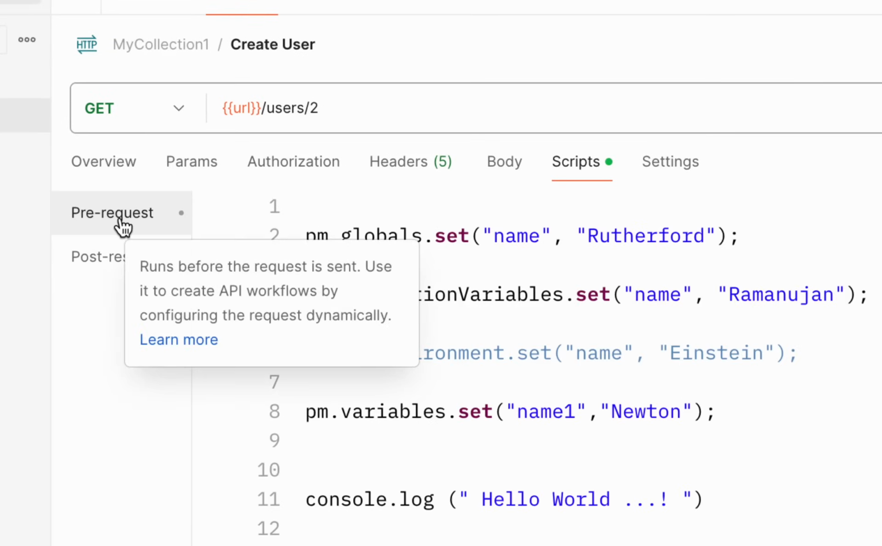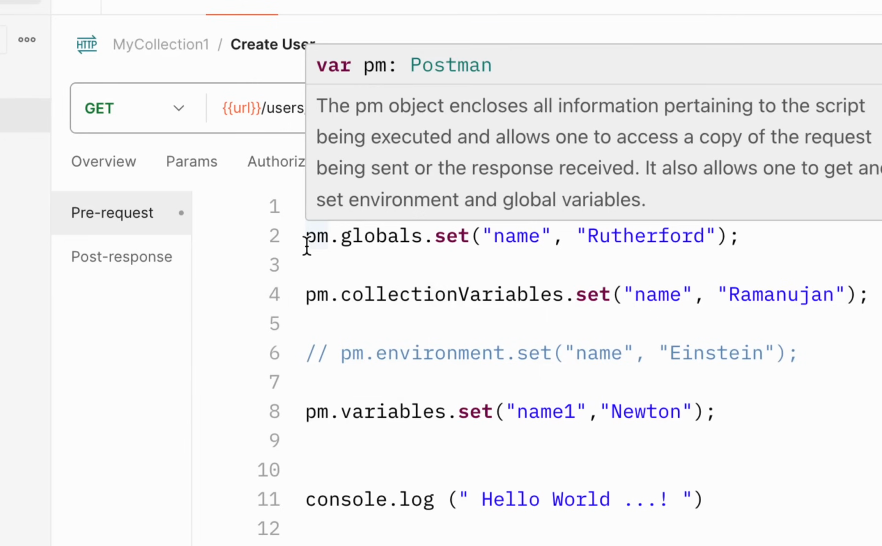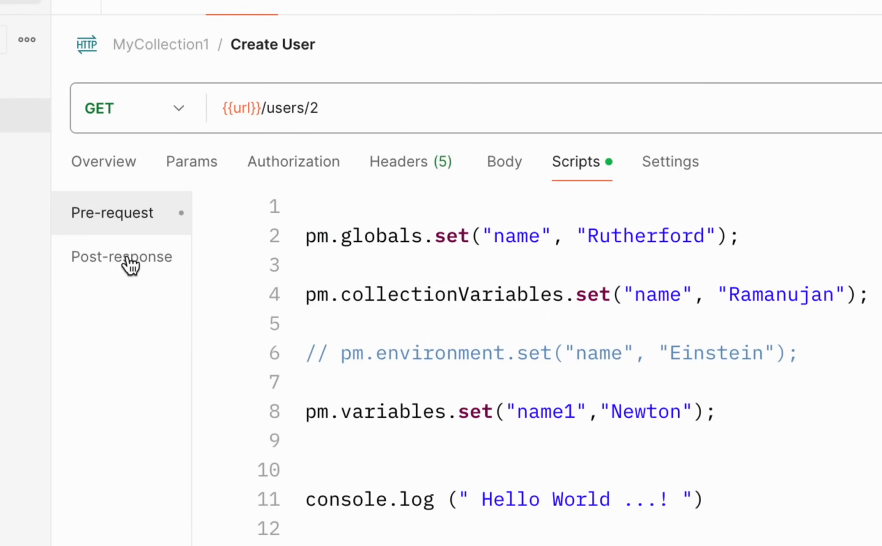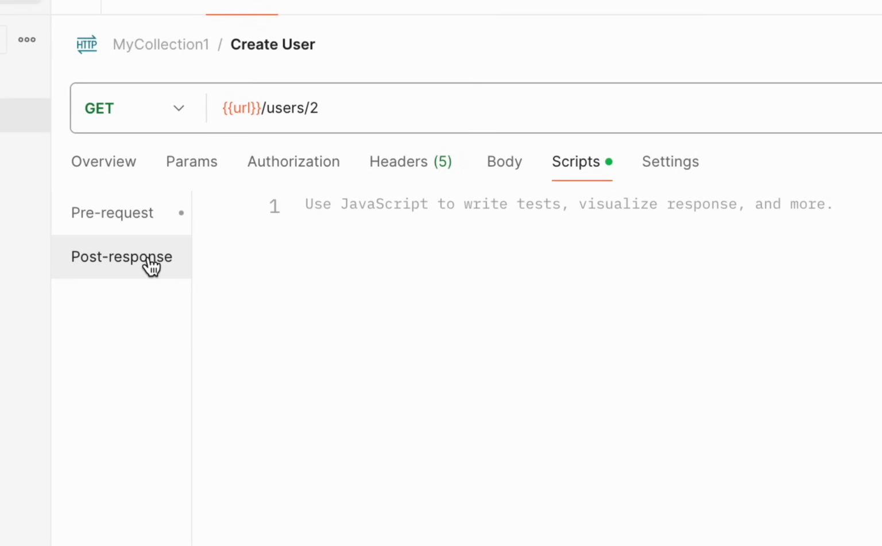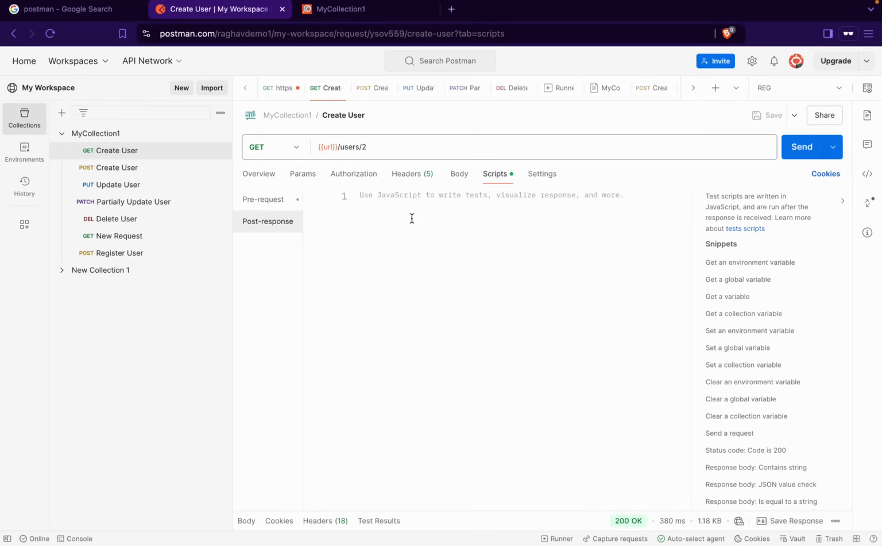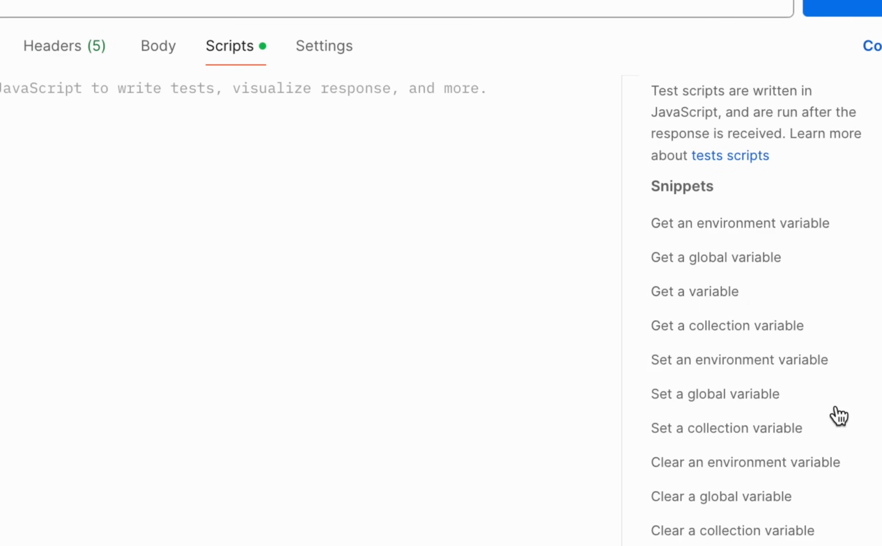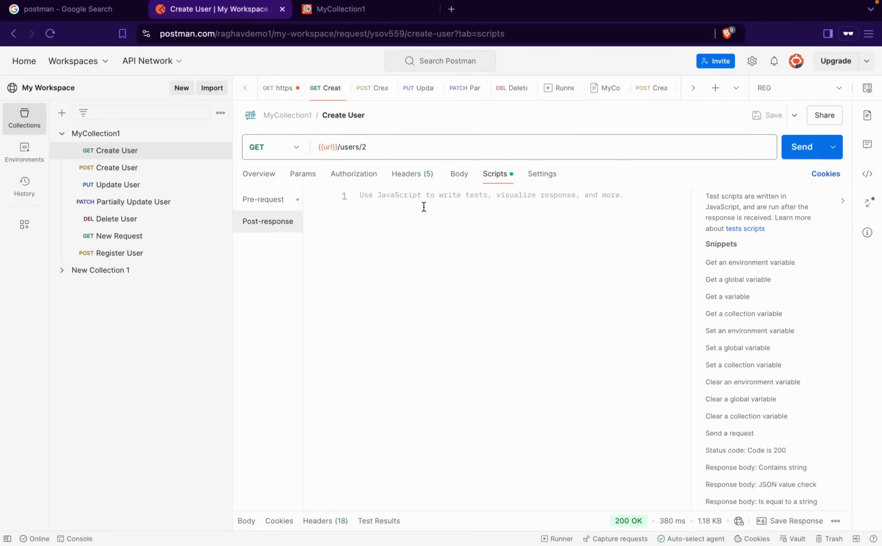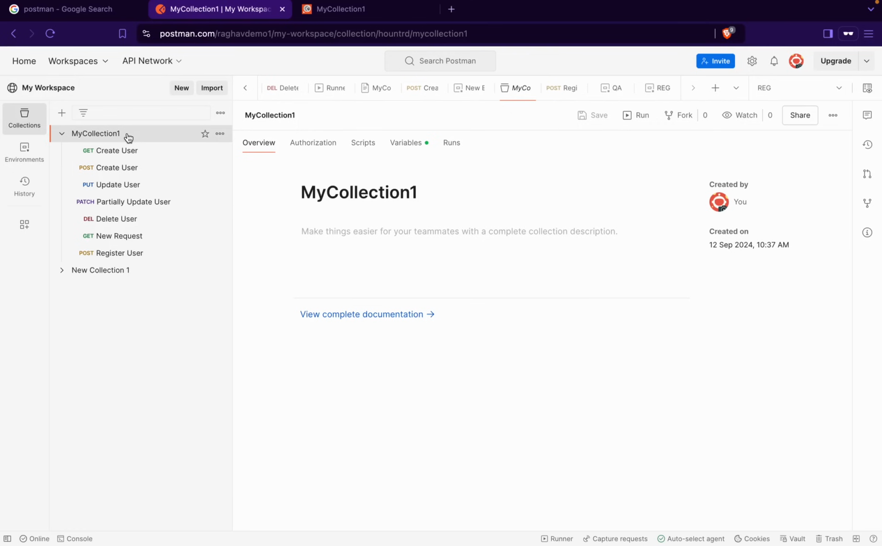So pre-request, if you add any script here, that will run before running the request, and if you add any script in the post response section, that will run after we get the response. So these are all JavaScripts, and we also have snippets to help you here. So you can see all these snippets. You can directly use the snippets and create your scripts here, and you can find scripts at a collection level.